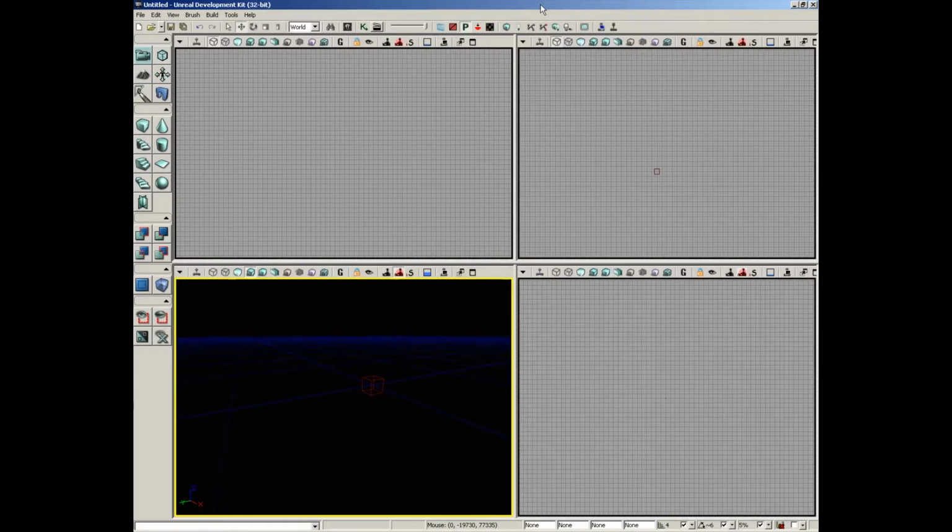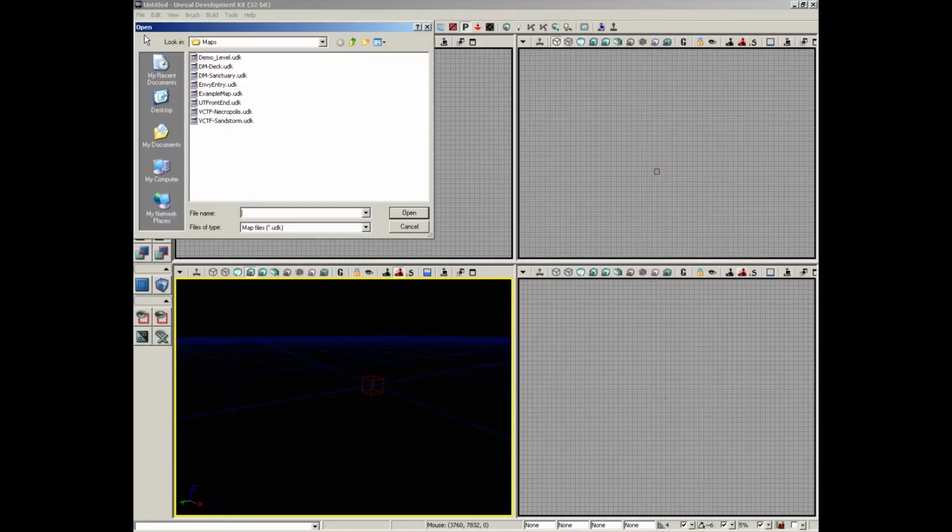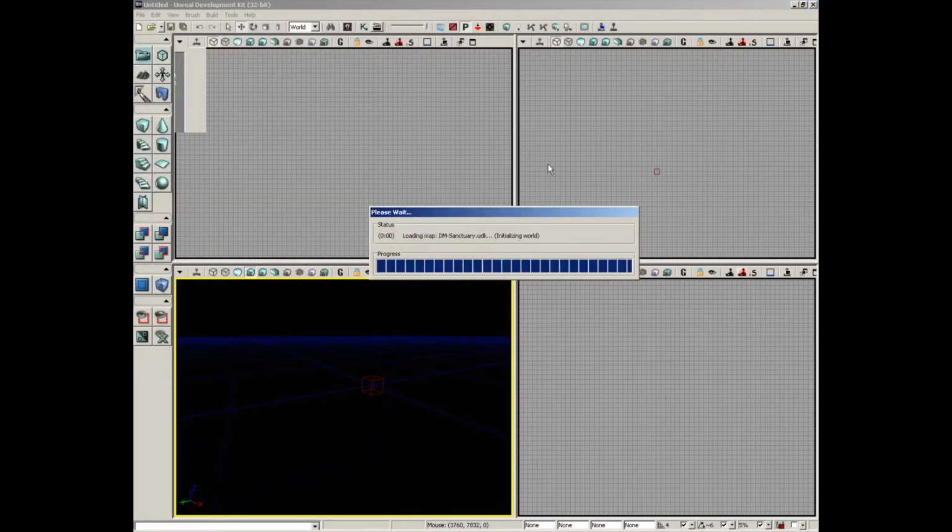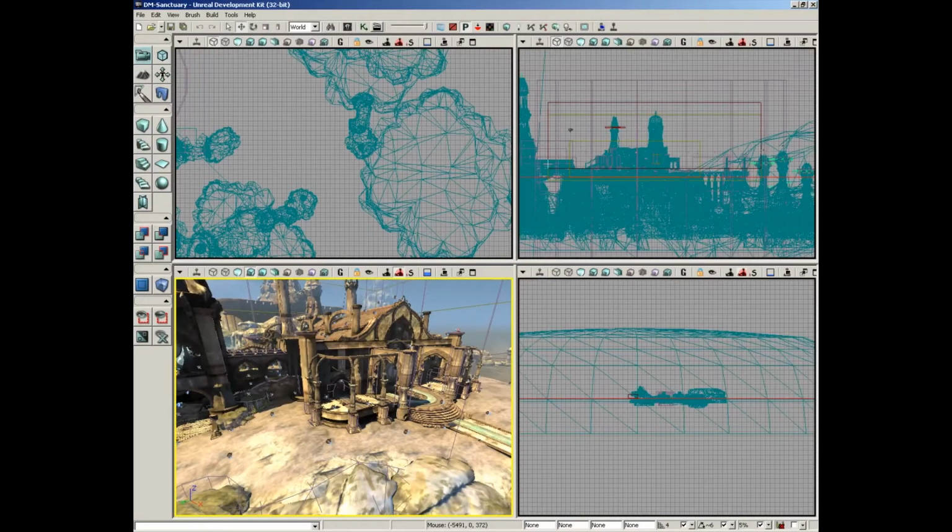So let's go ahead and open up one of the levels that's included with UDK. I'll go up to the File menu and click Open. And let's pick dmsanctuary.udk. Click Open and wait for that to load in. And we get one of the levels that is included with UDK in all of its splendor and glory. Now, this is the Sanctuary map, which is actually from the game Unreal Tournament 3.